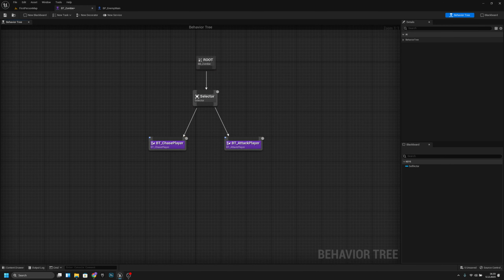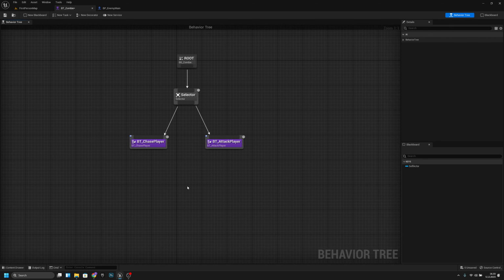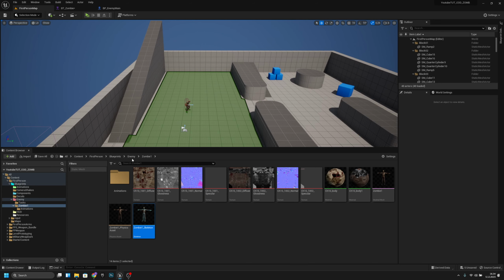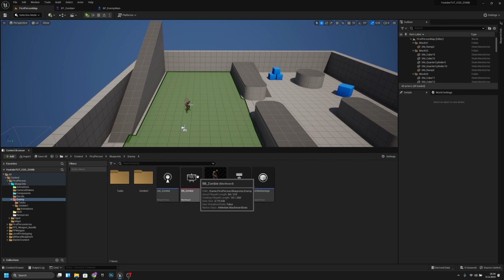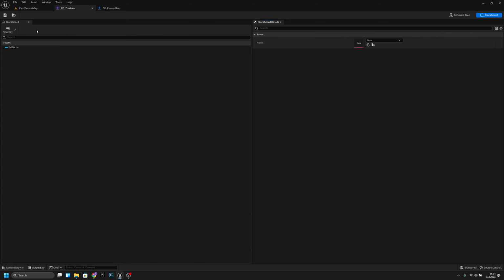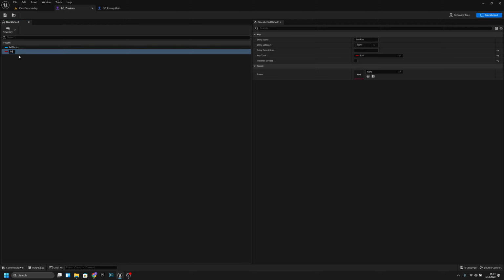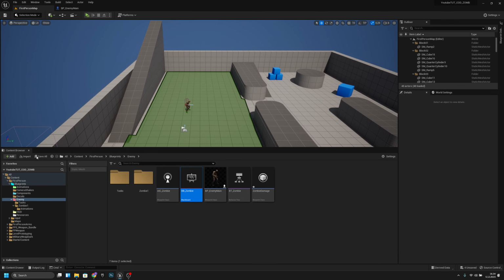Now what we have to do is, I think we actually, oh yeah, the next thing we want to do, we want to go back to here and to the enemy folder, and we want to open the PP zombie, so the blackboard. Now we want to add a new key, which should be bool, so boolean, and I will call this in attack range, like that. Now we can save and close this. The next thing we want to do, we actually want to go to the AIC zombie, so the zombie AI controller.